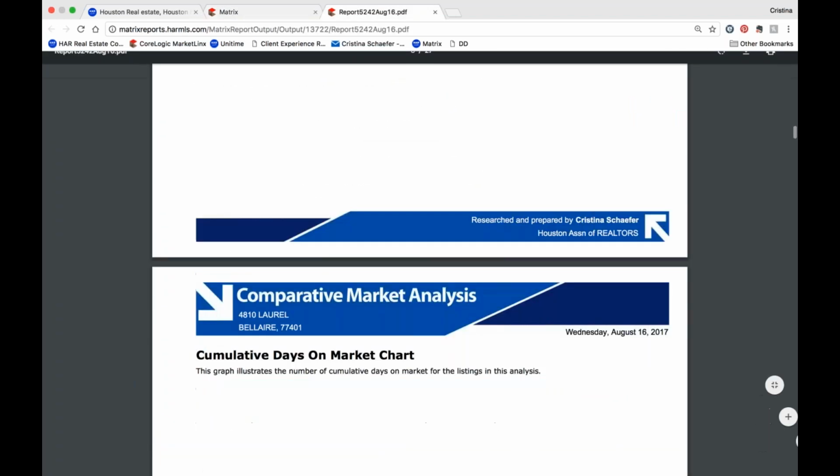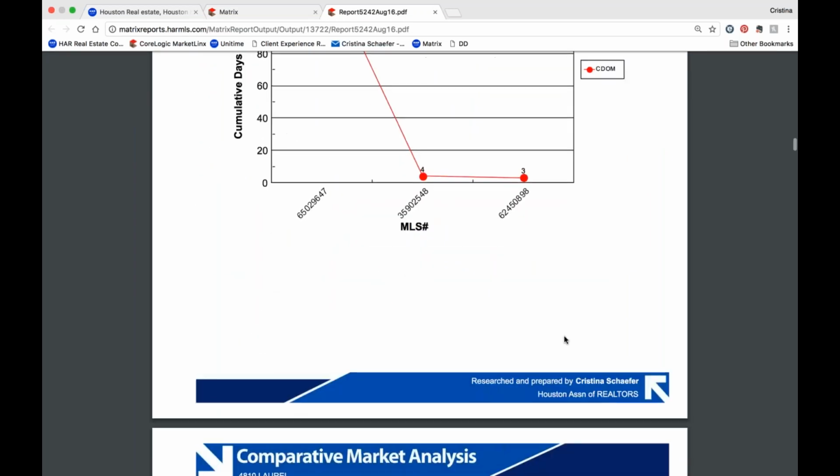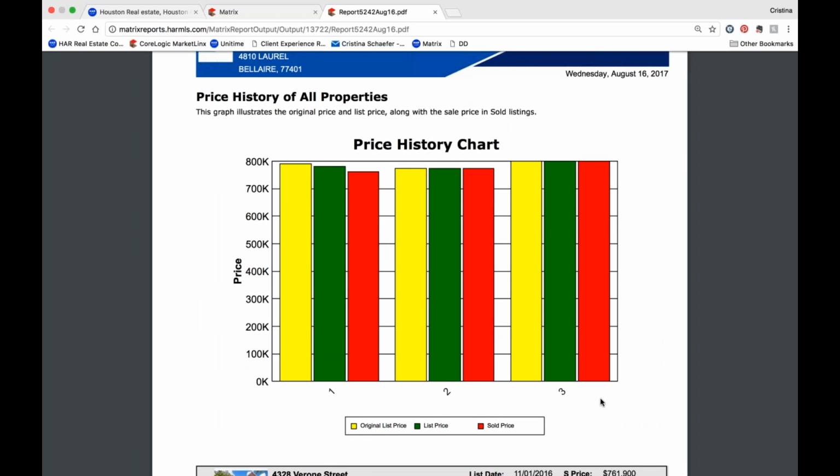Okay, so then we have cumulative days on market chart. We have a price history chart. The yellow would indicate original list price, green is list price, and red is sold price.